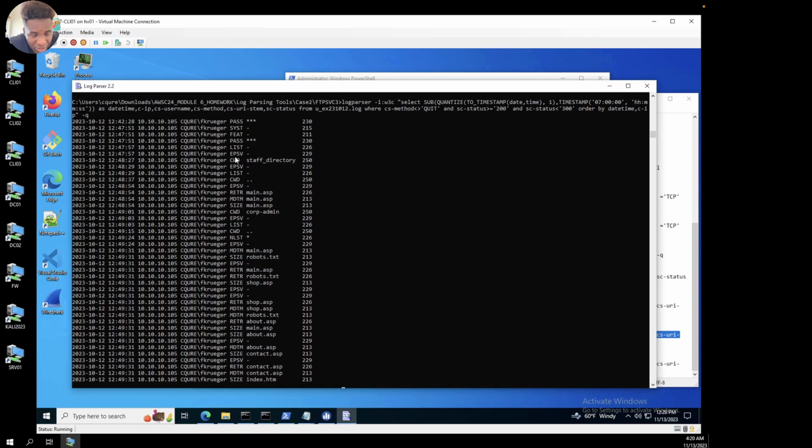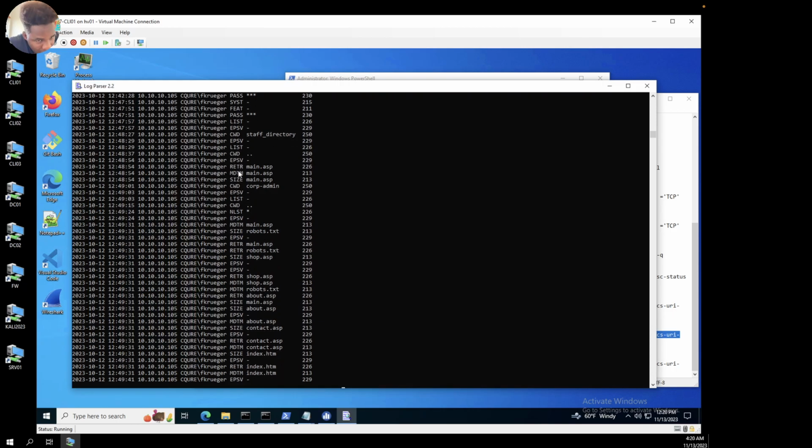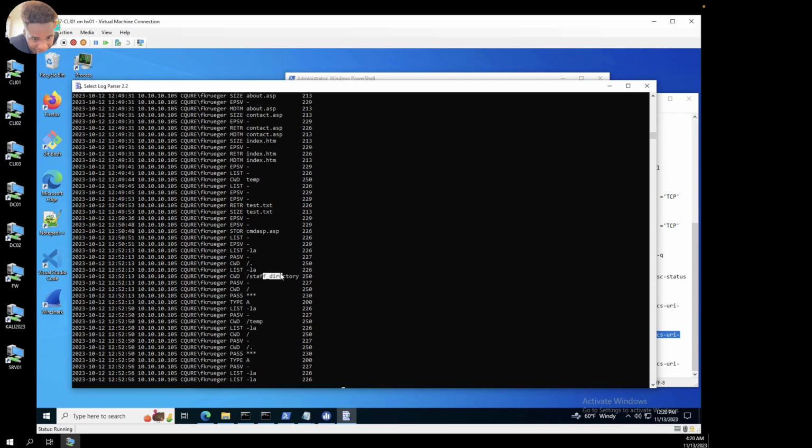Staff directory was actually browsing a directory in this context. Also browsing here, we can see other commands that were executed on the server. shop.asp, robots.txt. Okay, browsing the file systems. See the staff directory. Interesting.